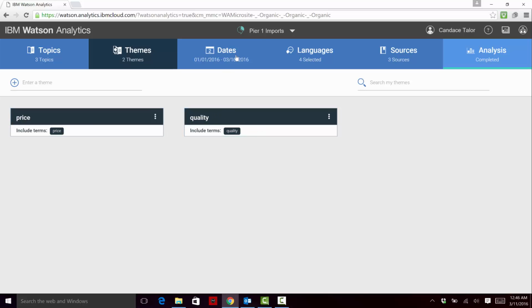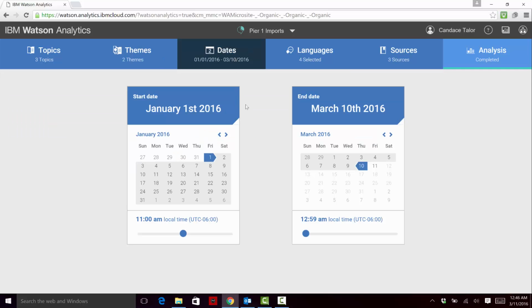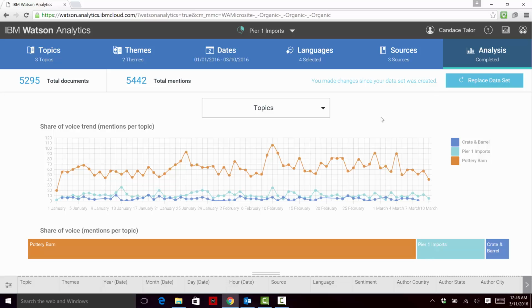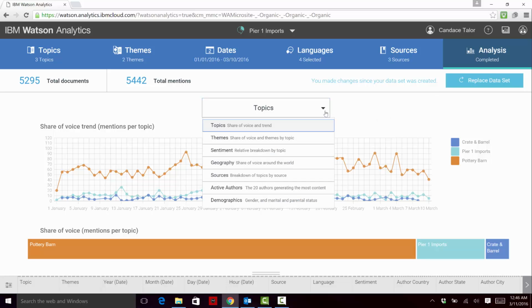Watson Analytics for social media allows you to specify the time interval you want to focus on. Here we focus on the past year to date, January 1st to March 10th, 2016, to get the latest trends. Selecting all 4 languages provided and choosing all 3 sources, we now start to create the analysis. The results come from 7 parts: topics, themes, sentiment, geography, source, active authors, and demographics.